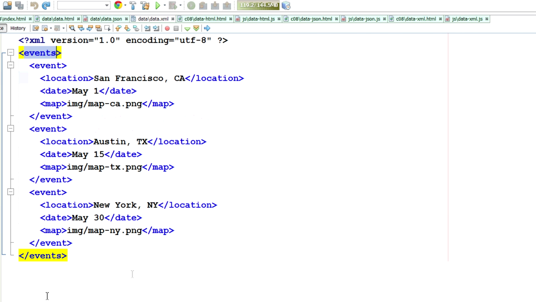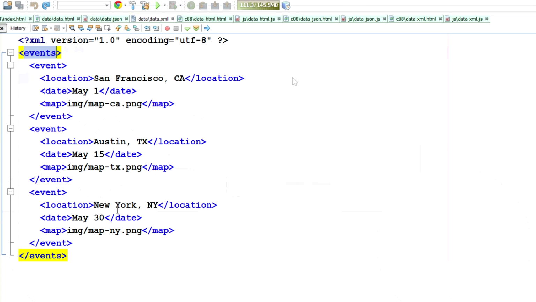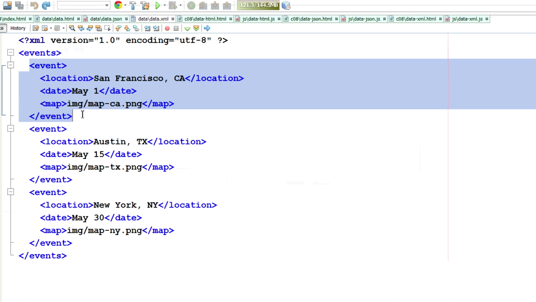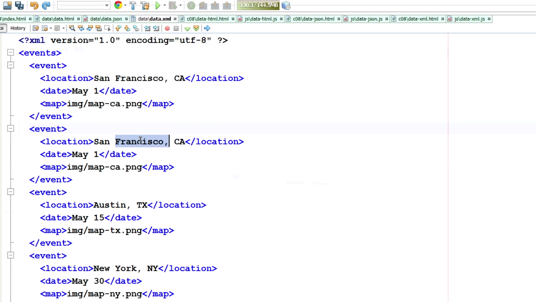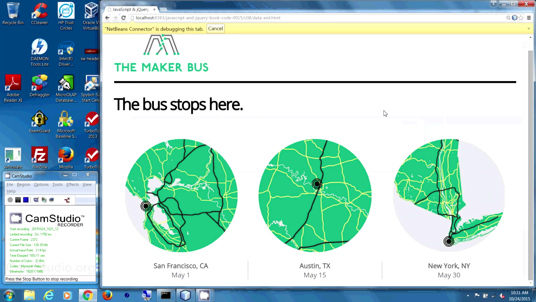And then when we load the page, it looks like this. If I wanted to, we could. Let me do this one. I'm going to duplicate that event. I think I duplicated it too many times there. Now I'm changing this one to San Fran, Tokyo. I'm just going to give some false data for the date. I'll call it Big 6 Hero Movie. And let's take a look at what happens.